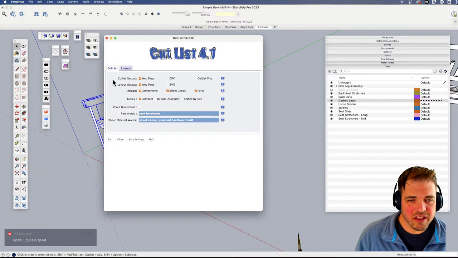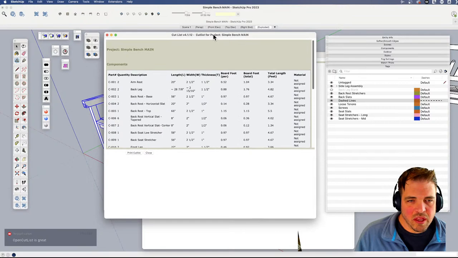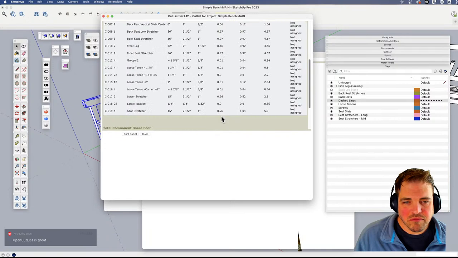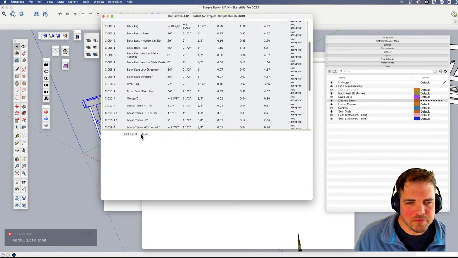So you can come in here and customize some of how this works. But just to say, if I run this, it's got all my two armrests, my two black back legs, and it's giving me dimensions here and the cut list. Very nice. So I could copy that into something else.